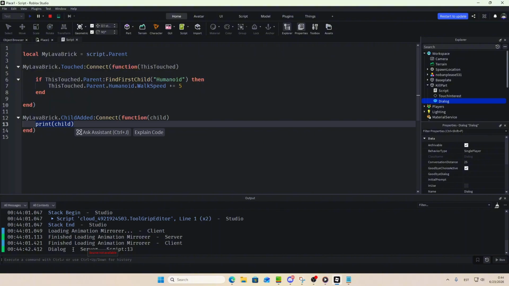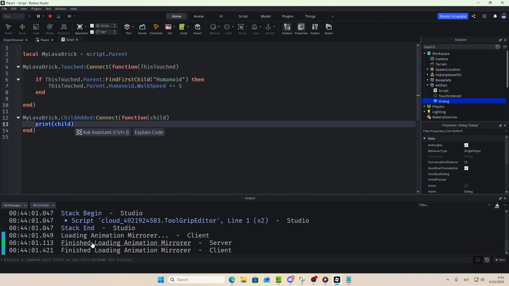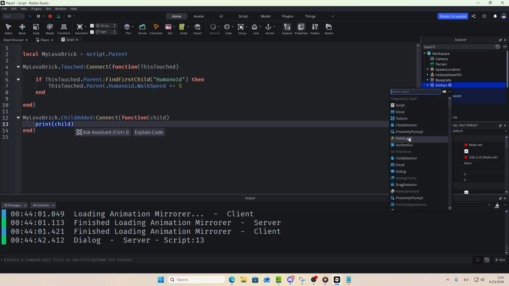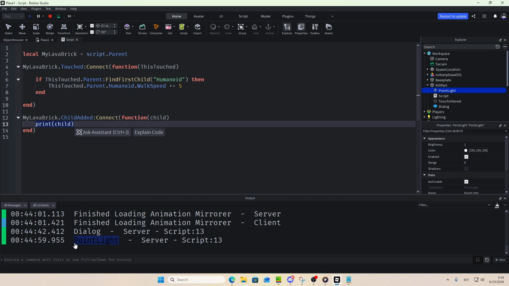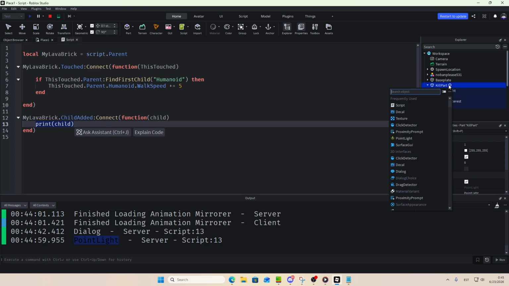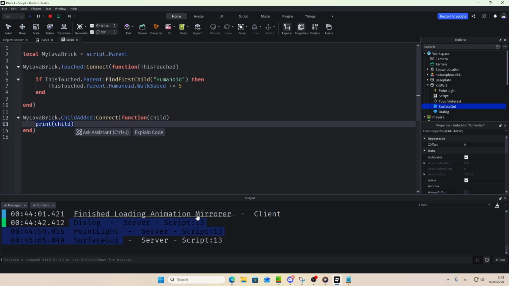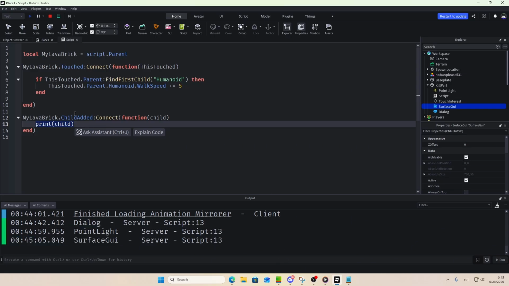So dialogue got added, see, it added this. I can show you. I'll add more, like maybe point light. See, now it says point light. Surface UI. See, all of these things that I added inside got printed out. Okay.